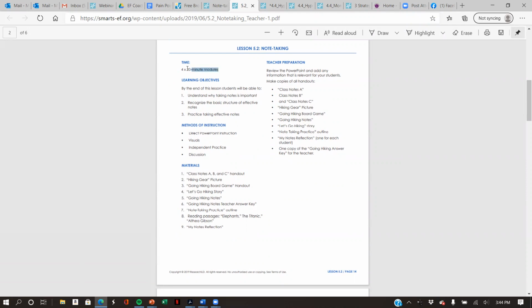All SMARTS Elementary lessons contain 4 20-minute modules. So 4 separate 20-minute activities totaling 80 minutes per lesson.